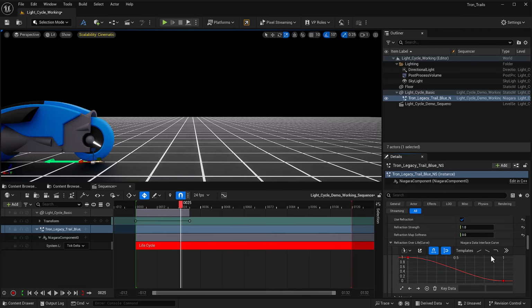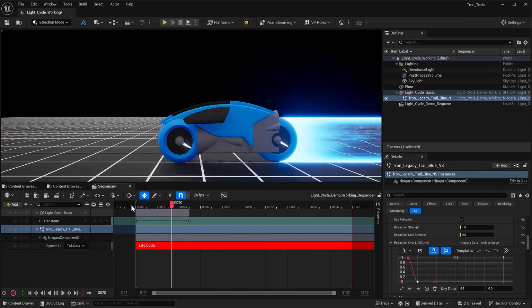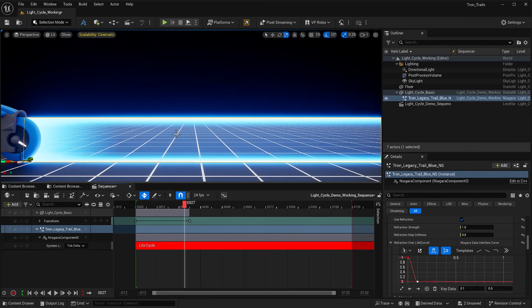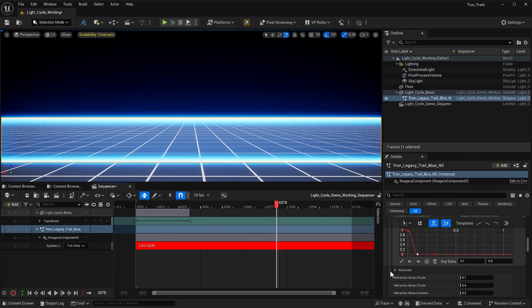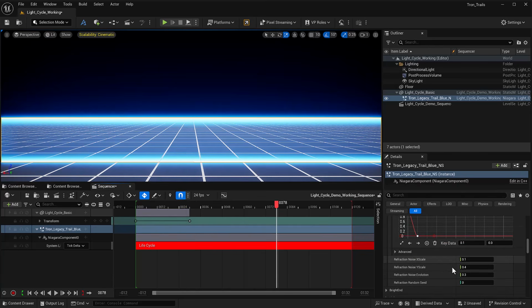We could make it stop being refractive even sooner. Right now it's at the end of the particle's life. I can set this to, why don't we say 0.1 over its life, and so we only have refraction at the very beginning. Watch what happens. See, the refraction disappears right away. There are also things like the noise X and Y scale. If we wanted the noise to be smaller or bigger, we can control the size of that noise in the refraction.